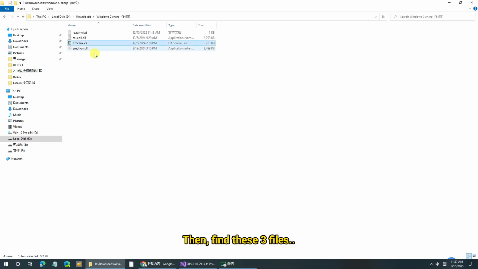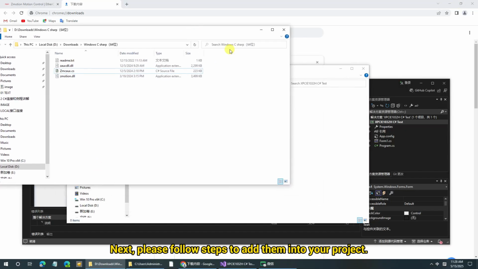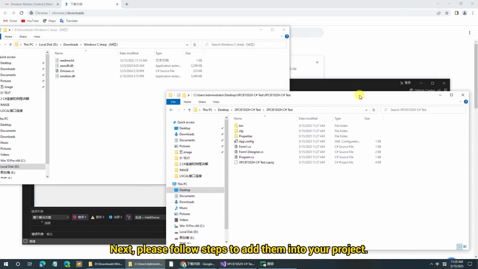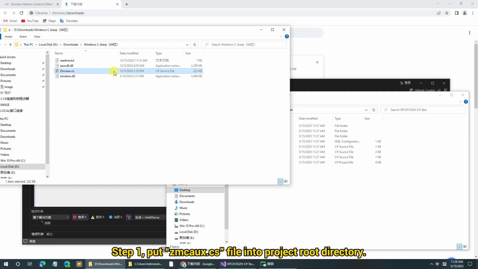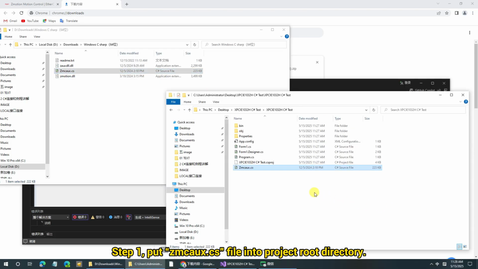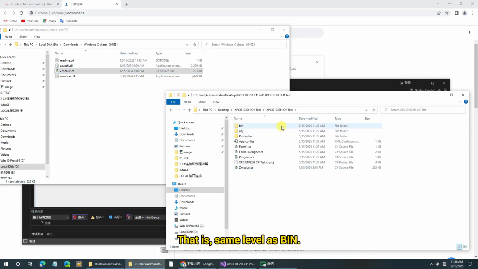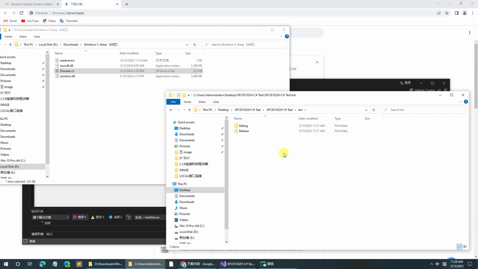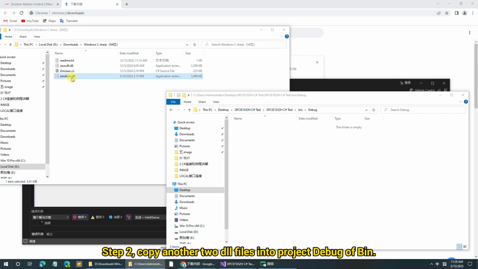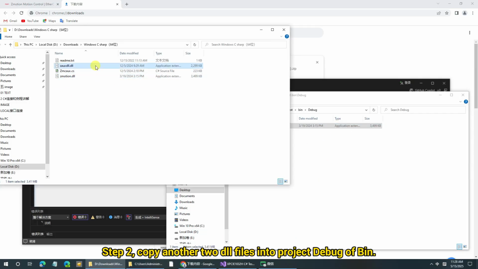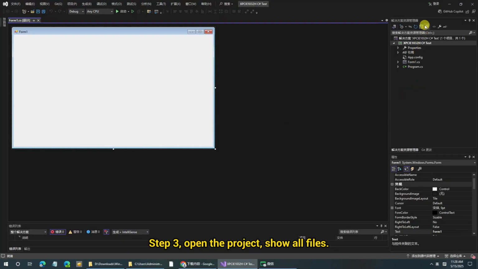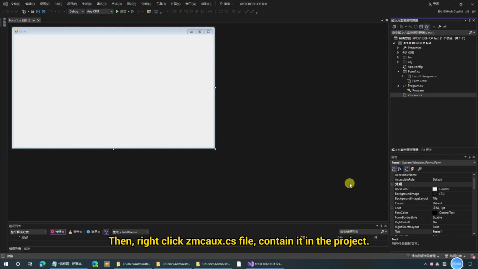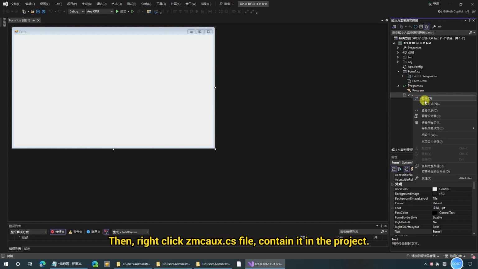Then, find these 3 files. Next, please follow the steps to add them into your project. Step 1. Put the zmco.cs file into the project root directory, that is, the same level as bin. Step 2. Copy the other 2 DLL files into the project's debug folder in bin. Step 3. Open the project, show all files. Then, right-click the zmco.cs file and include it in the project.